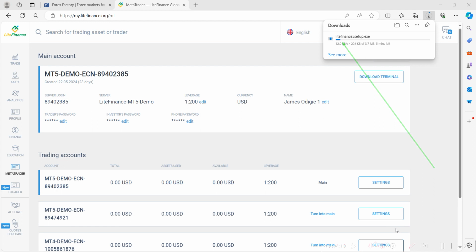While it's downloading, we need to save this server number. This server number is like our username, the server login, and this is the password. So take a pen or screenshot it, keep it somewhere safe, and you'll be needing it any moment from now. Let's wait for it to download so that we can show you how you can actually install it and start trading. So we have successfully downloaded our MT5.